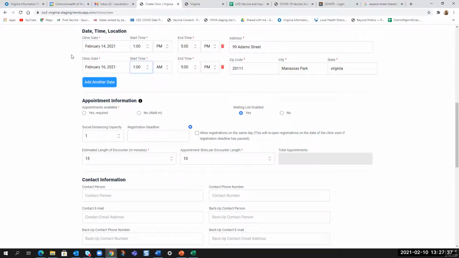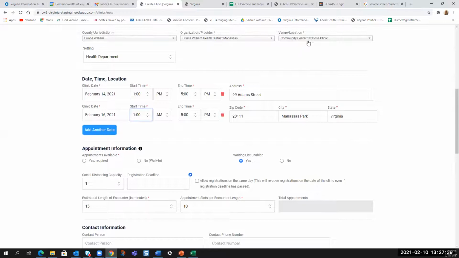The first clinic is going to be at the community center. It's a first dose clinic and it's on February 14th from 1 to 5. And the second clinic is also at the community center. It's a first dose clinic and it will be on the 16th from 1 to 5. And so ultimately, when you're in the clinic listing lineup on that particular screen and you're seeing all the various clinics available, upcoming or all, you'll see two different lines because right now we're creating two different clinics basically with the same attributes.